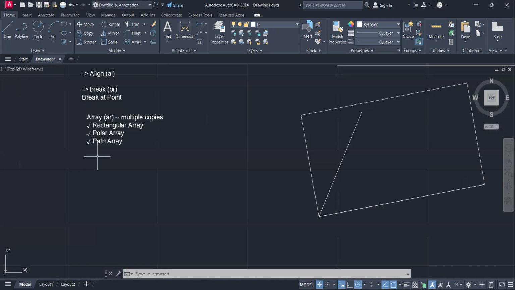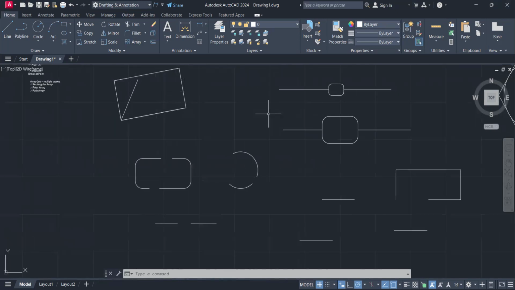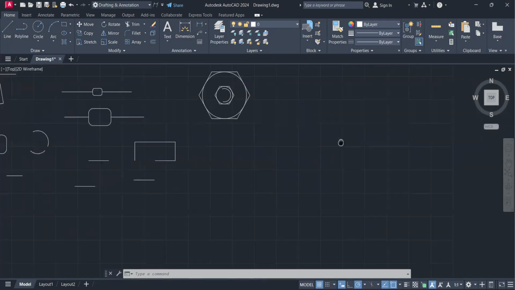Then go further to the next command, the array command. Okay. Array command means multiple copies. Multiple copies in the form of a rectangular array, polar array, and then path array. We make multiple copies by use of the copy command also, but here we use this.